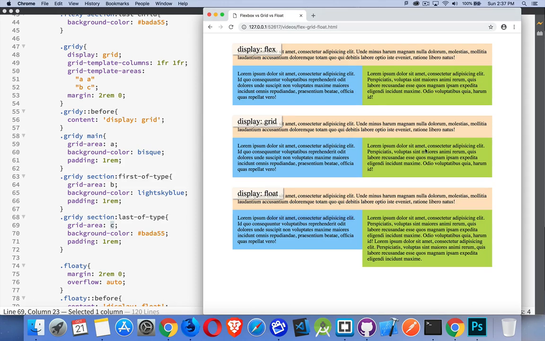So here's the blue, here's the green. This is B, this is C. The green is C, the blue is B. And A is the one that fills up both columns. And that's it. So we've got the same layout. You want to make two columns.